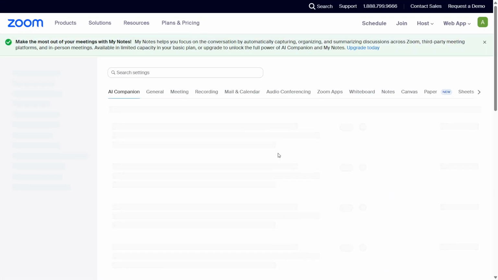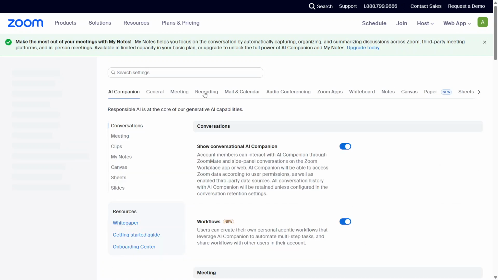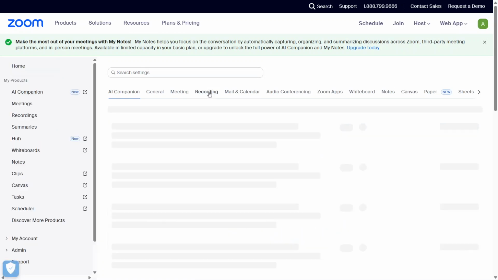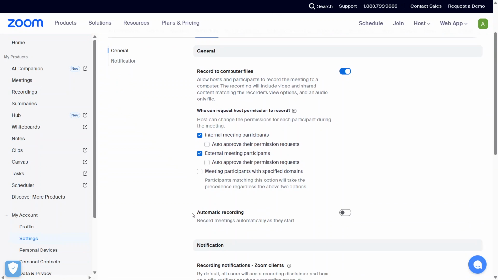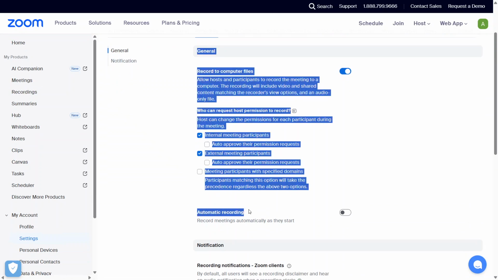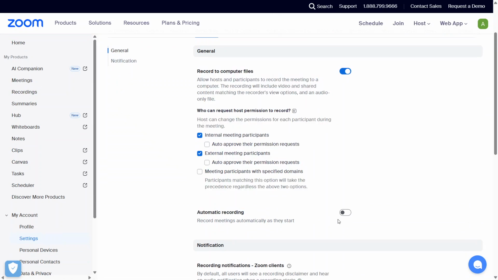After you're inside the settings area, click the recording tab. This section contains the options that control how recordings work for your meetings. Under the general section, which appears first, look for the setting called automatic recording. On the right side of that setting, you'll see a toggle switch. Go ahead and turn that toggle on to enable it.